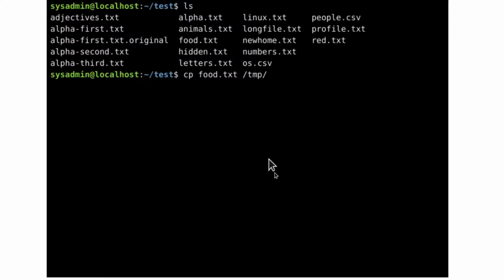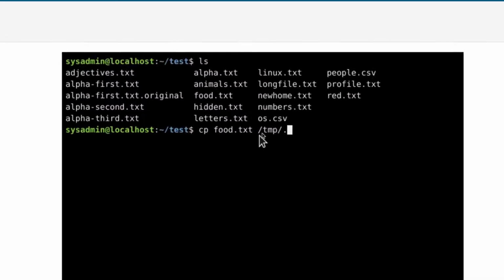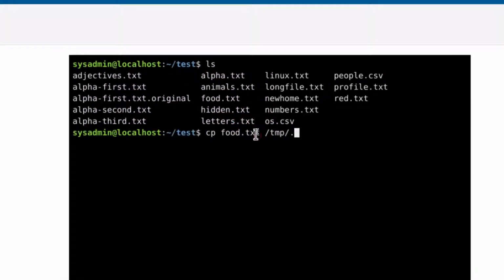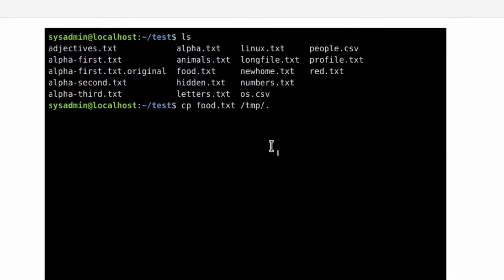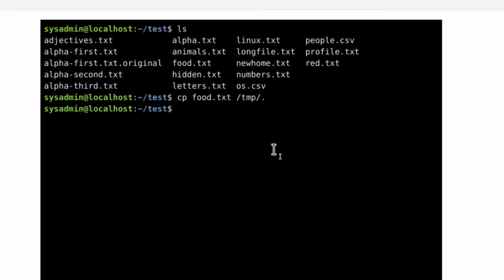The shell will interpret a blank, or if I put a dot, it will say keep the same name. I don't want to change the name of this file. So in this case, food.text will be copied into the temp directory. And you can see there it is.